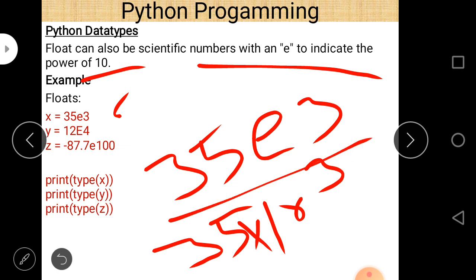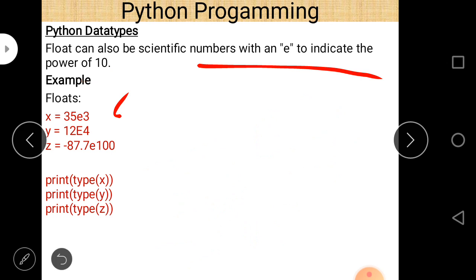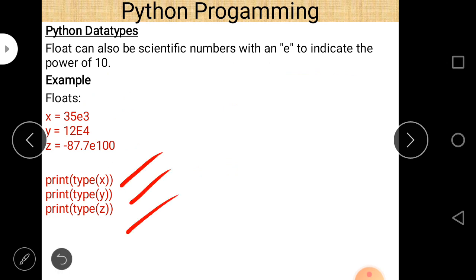So 35e3 represents 35 into 10 power 3 here, and here 12e4 and minus 87.7e100. And when you want to find the data type of these numbers, the answer is again the same, and the answer is float.